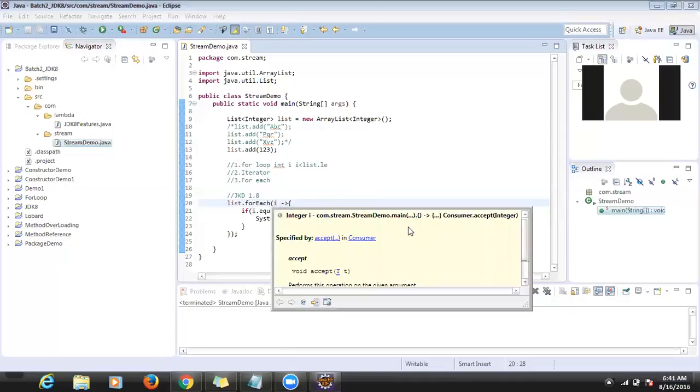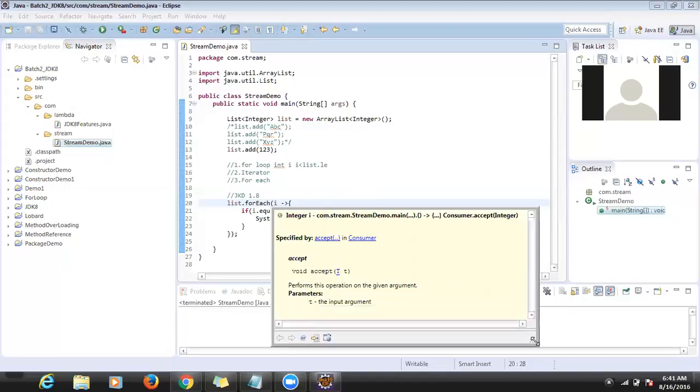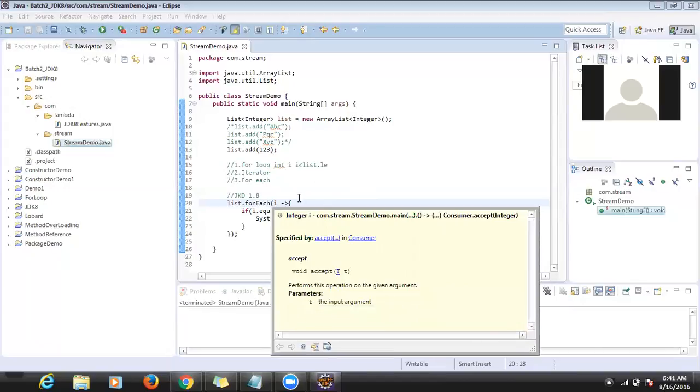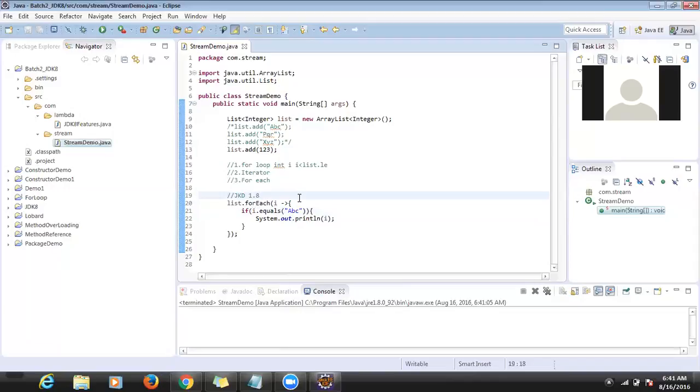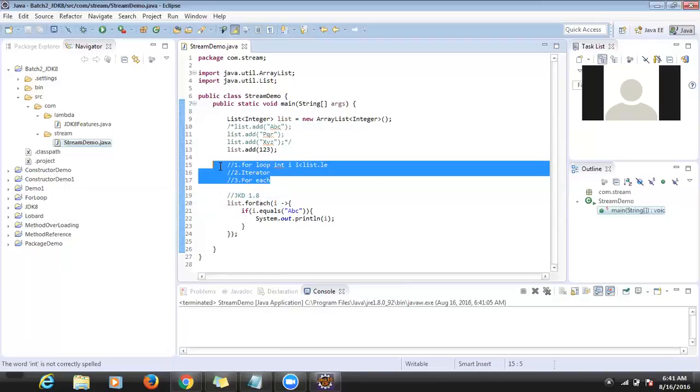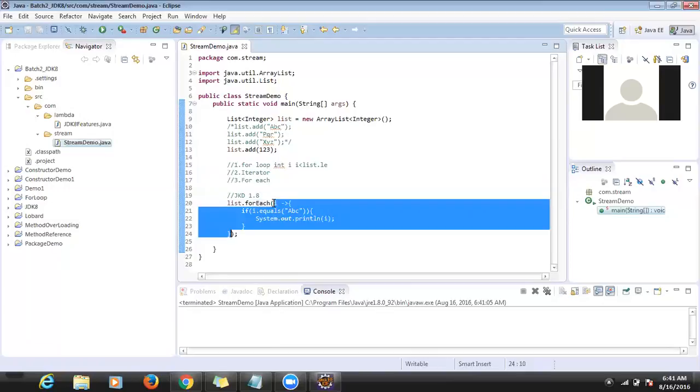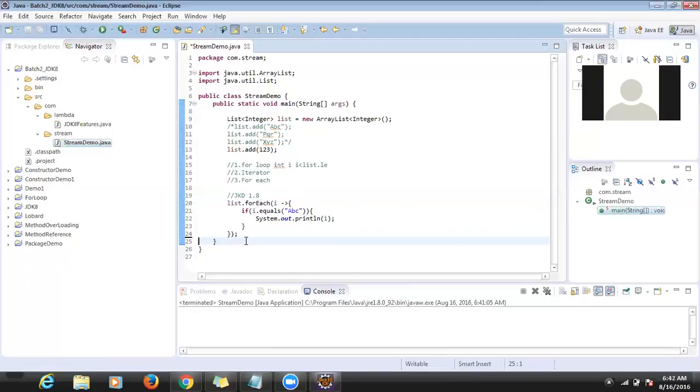Because if you want to achieve the same operation in JDK 1.7, 1.6 or 1.5, you have to write one of these method operations, and that will take some 3 or 4 lines. But in one line, we are writing everything. In one line, directly in the method. When we are calling a method, directly we are implementing. So this is the second advantage of JDK 1.8. Okay, so this is clear, right?